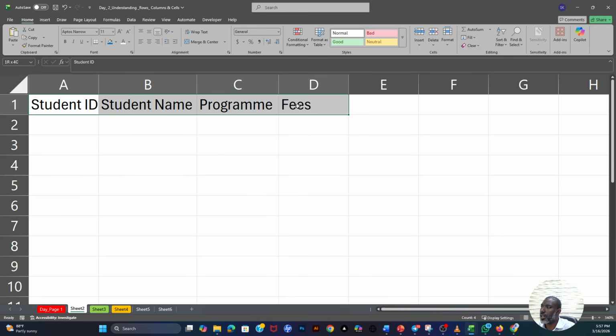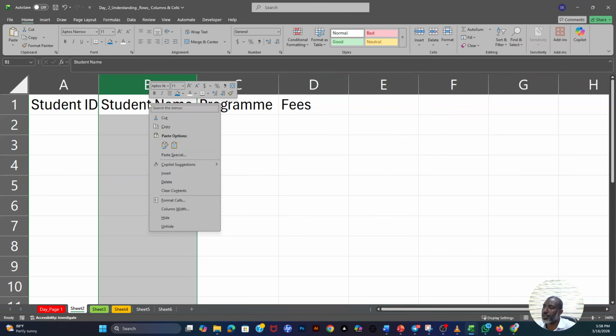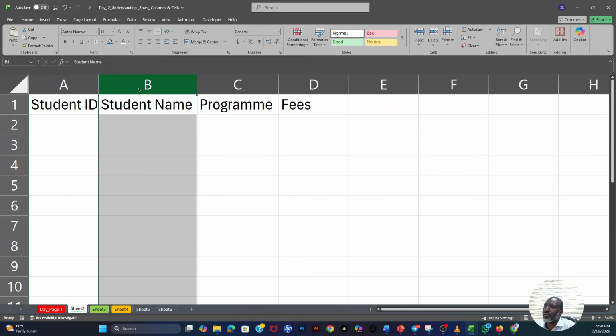So that is how you can insert and also delete a column. It is so easy that you can select the entire column, go to the home page, then under cells, you can now insert or delete. You can also right click on it, and then the menu will pop up for you to do a lot of things. We can also hide the column and unhide the column.